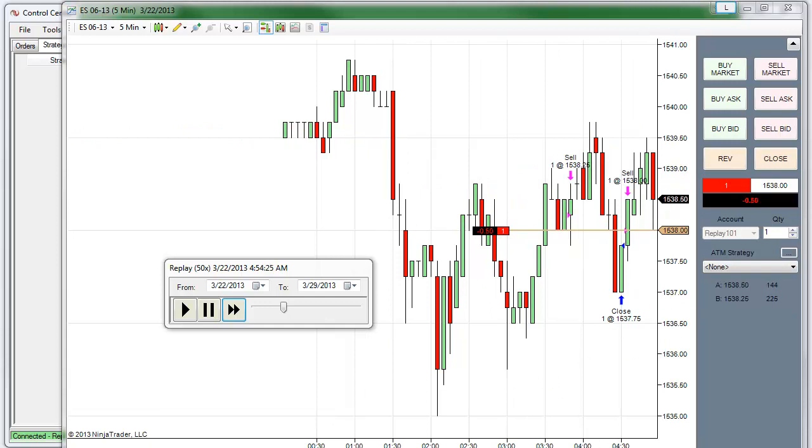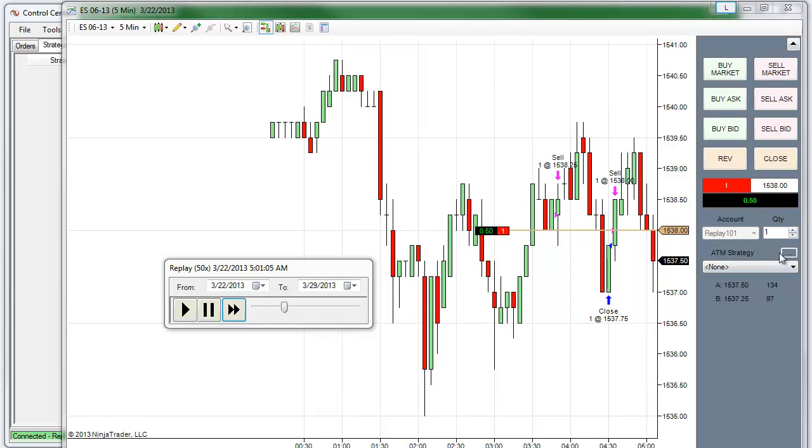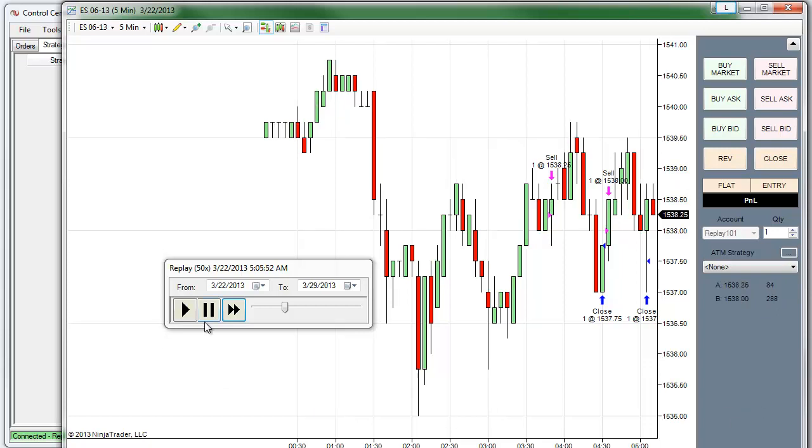So let's see if we can make this one profitable, and then we're going to terminate this exercise, and I'll show you the report and how to read it. Okay, so let's just see if we get profitable. There you go. Let's close this trade. Bam, see, we got out and went back up. There we are. That's how you do your replay. I'm going to hit pause.